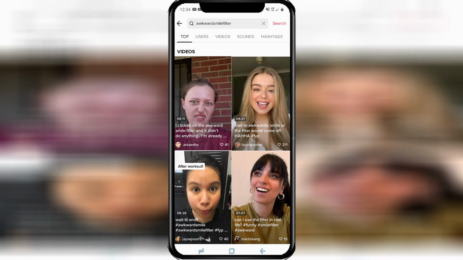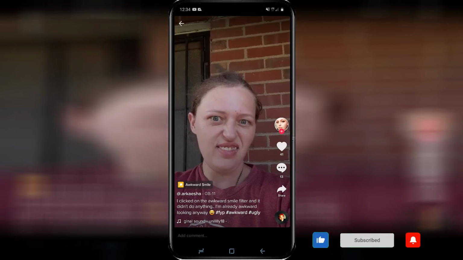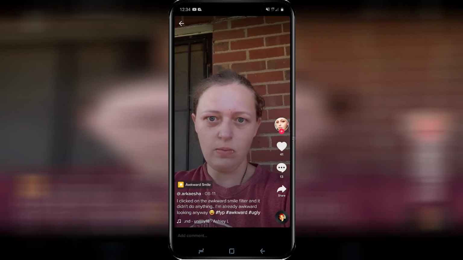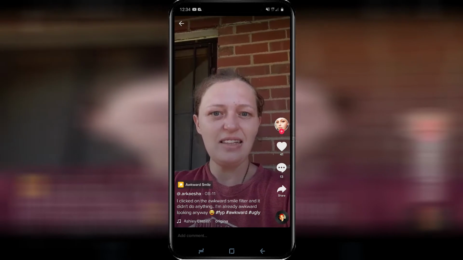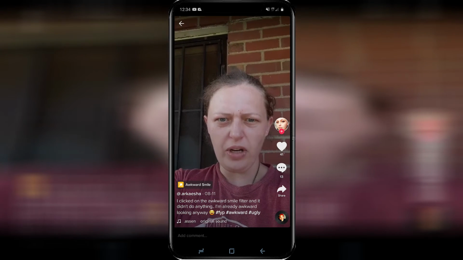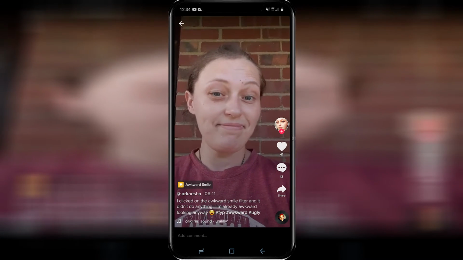That will bring up a page with videos that use the effect awkward smile filter. Find one that uses the awkward smile filter. The first one on the left here actually does. I've already checked it. You can see the icon bottom left of the video right above the hashtags and other details. You can see where it says awkward smile next to the little magic wand. Go ahead and click on awkward smile.